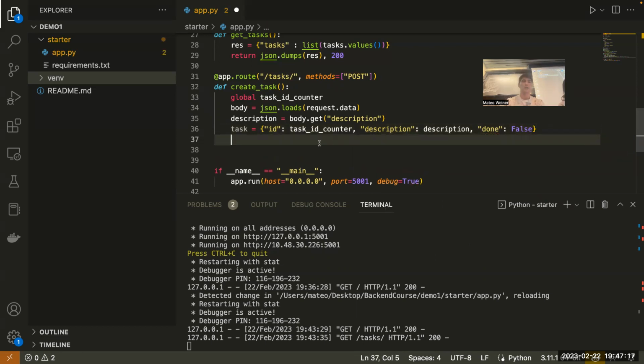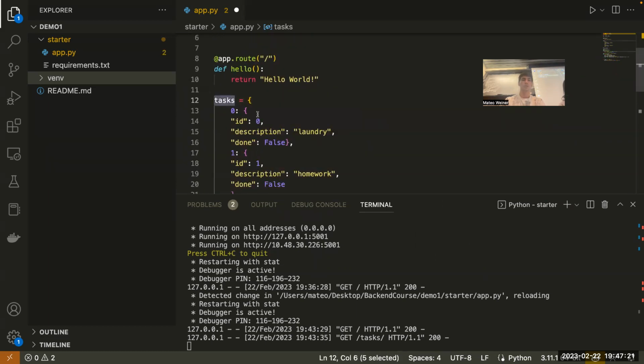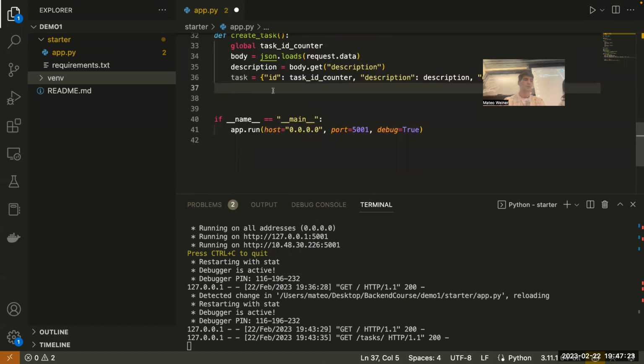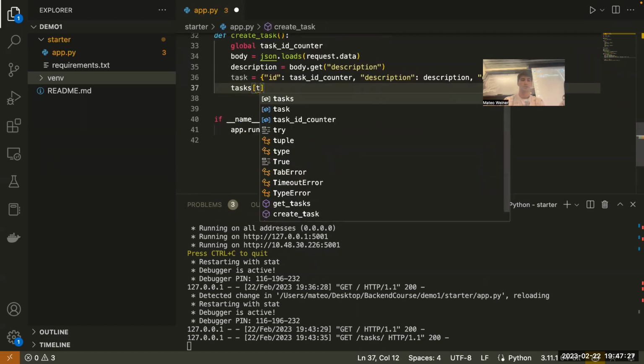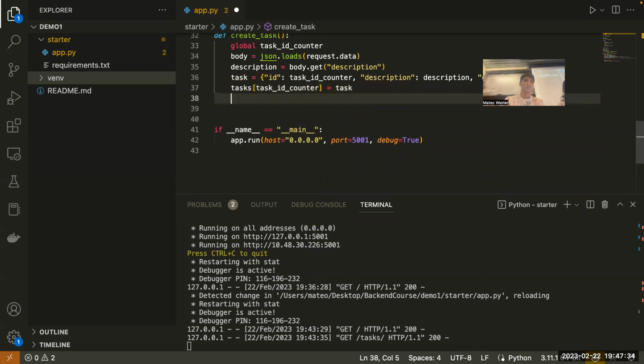From here, we actually want to add this task right here to our list of all our tasks. So to do that, we want tasks, and this is at the location of our task ID counter. And now this will just be equal to task. So at this point, we've added our new tasks to the dictionary. What do we want to do now?